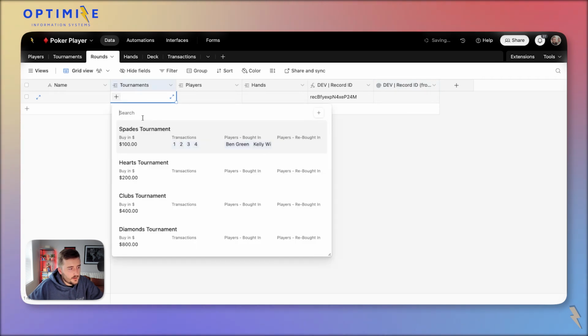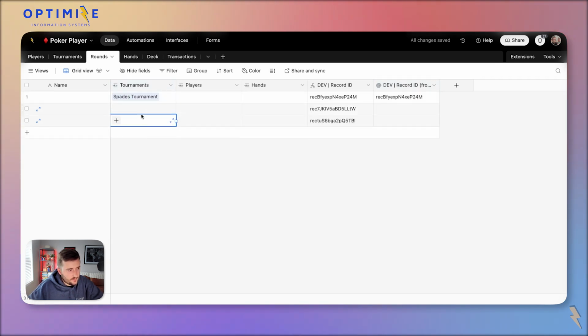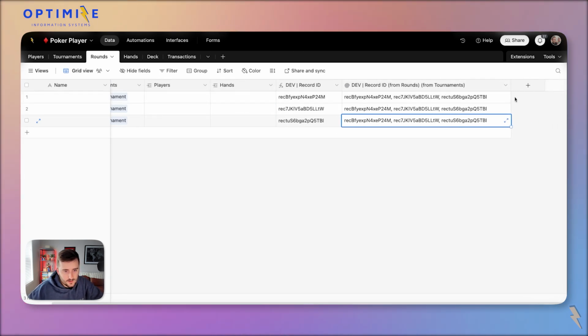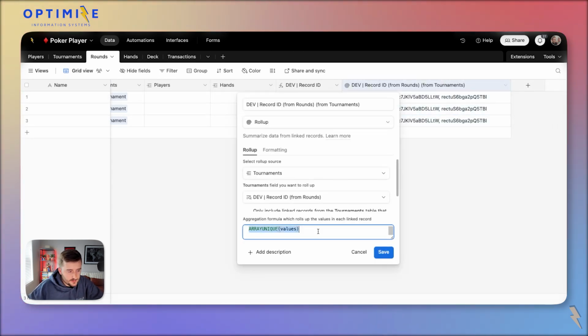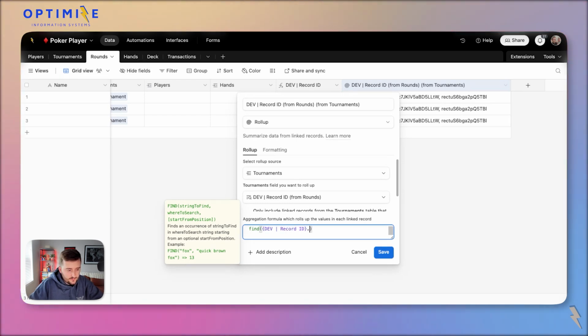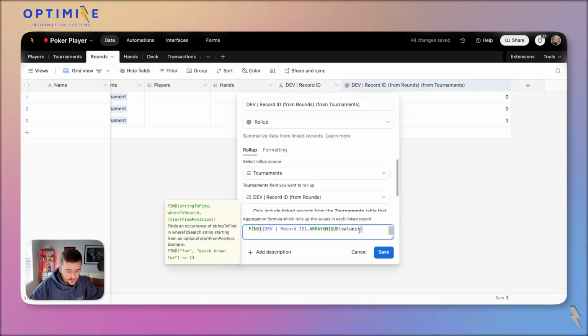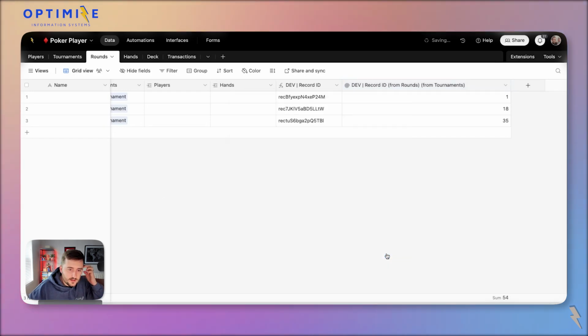So for the Spades tournament, what you'll notice is this one shows up in first place, this one shows up in second place, this one shows up in third place. It's exactly how we want it. And just to show the order of operations on how I would start by doing this, we want to use the find formula. We want to find that field, so whatever string is in this field within array unique. Let's say array unique and that value.